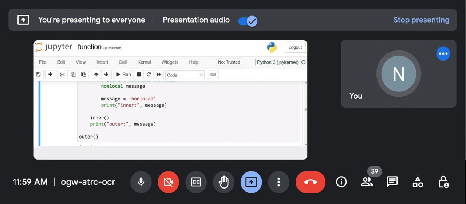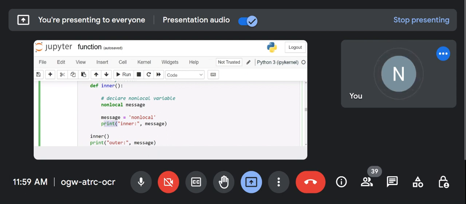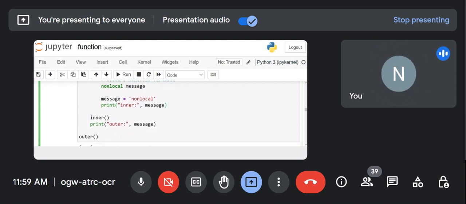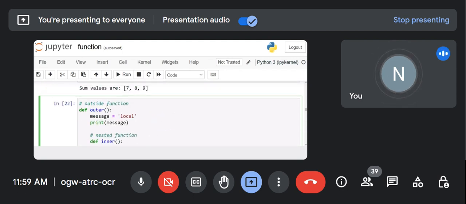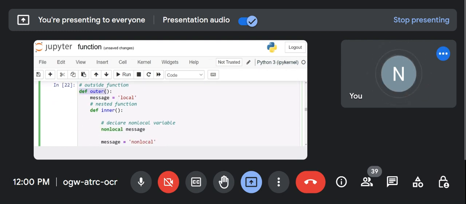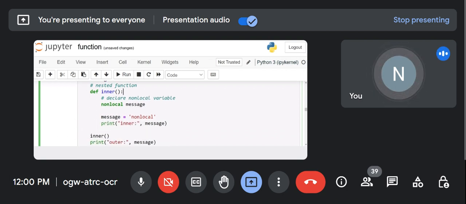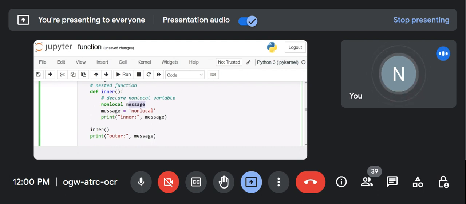That's why, if you printed the value here, inner message, it gave me non-local, and after that it also gave me non-local. Every time it gave me non-local. Don't get confused. Let me explain this concept again. You have created a method outer and declared a variable message whose value is local. You created a nested method, inner, inside the outer method. And here you declared a variable message as non-local.